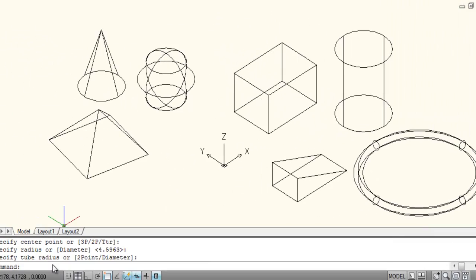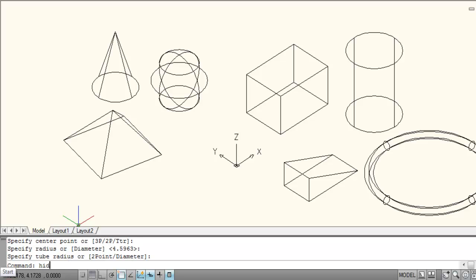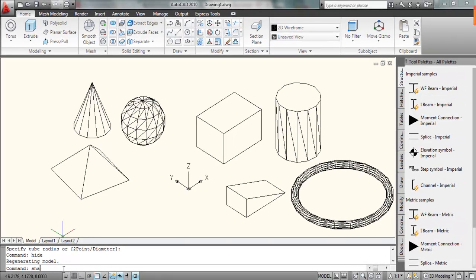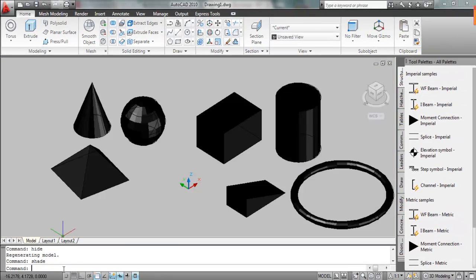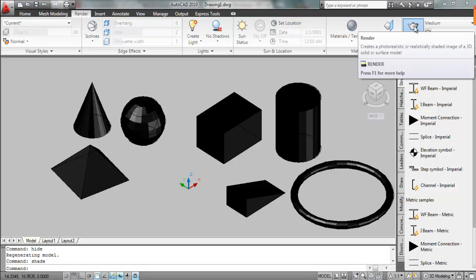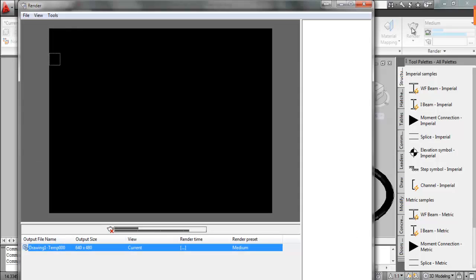Now in the command window type hide to view the objects more clearly, and now we can type shade to view the objects, and here is one more option, that is render. From here we can render the objects to view more realistic objects in 3D.